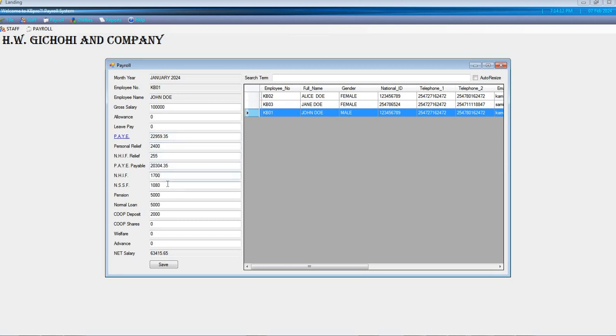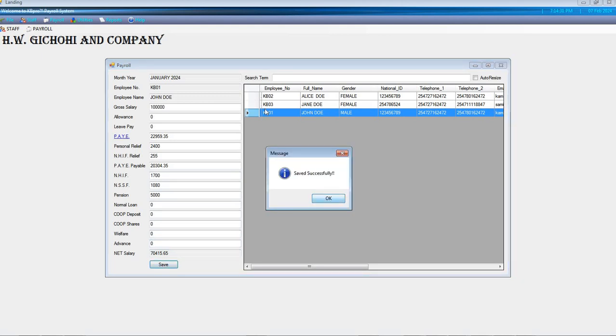Now NHIF, NSSF are automatically calculated together with pension. If this guy had a loan, of course you're able to put it there. Cooperative deposits, you're able to put there. And if there is welfare or advance or anything else, you are able to do that. Let's just go ahead and save that.